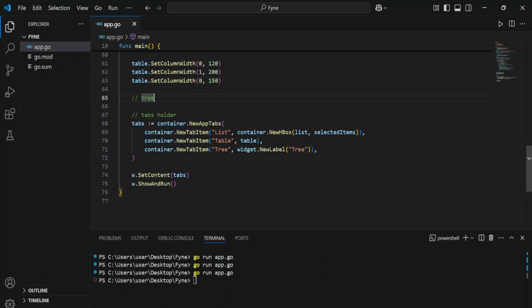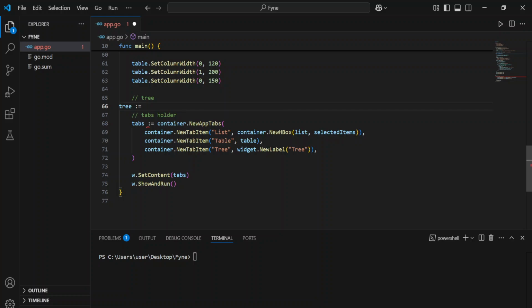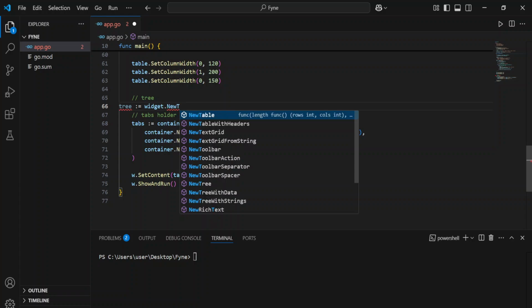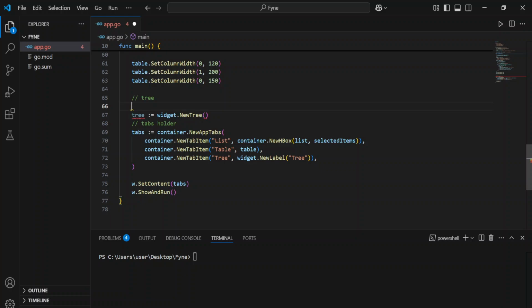And then we have the IsBranch callback. Now this callback is used to check if a root node has a branch. And then we have the create node, similar to the tree and list, used for creating a template or defining a new label. And then we have the update node, which is used to update the data in the defined node. So we can start defining our tree. We can of course start defining our data first. We can just define it, say widget.NewTree, and then we can define our data.